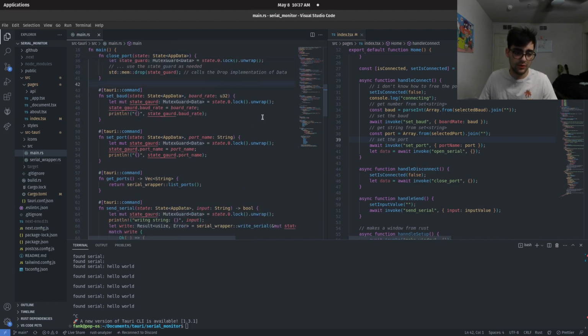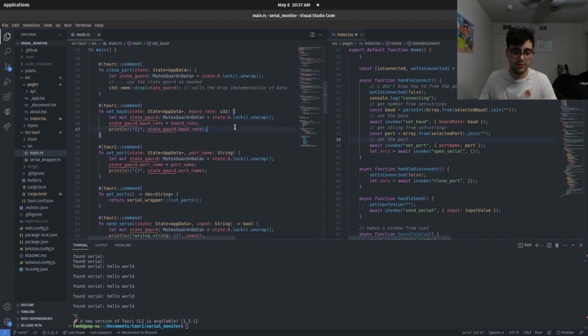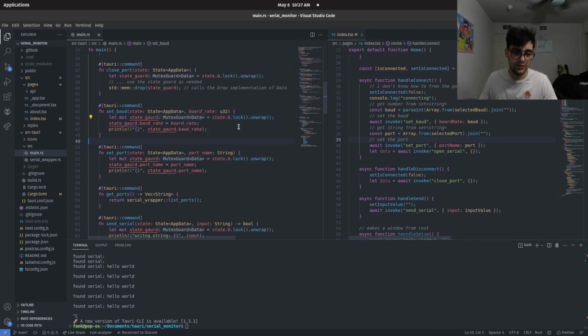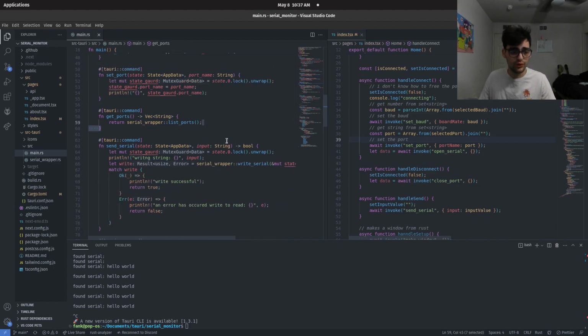And that's super cool. And we can just go ahead in here and set our baud to our global struct. We're using a mutex, so we need to unlock it so we can have access to it. And then after this goes out of scope, it should be locked again and create access for other functions to use it. Super, super cool.